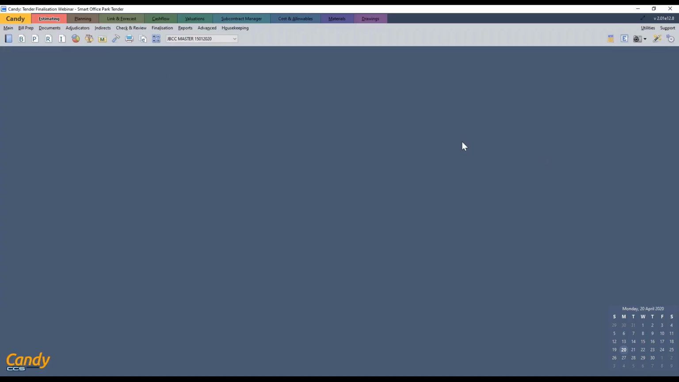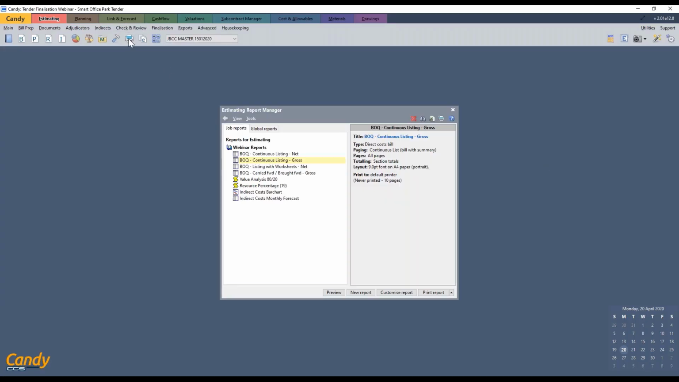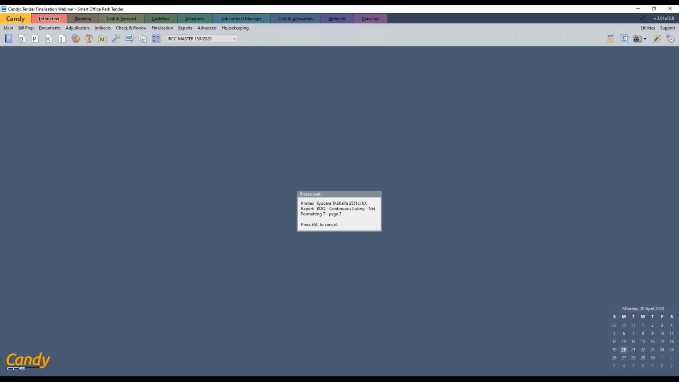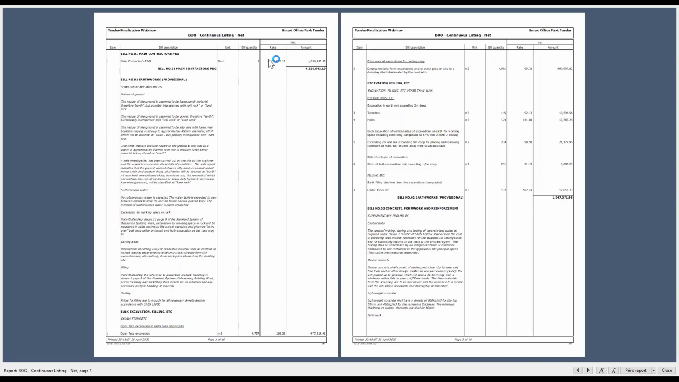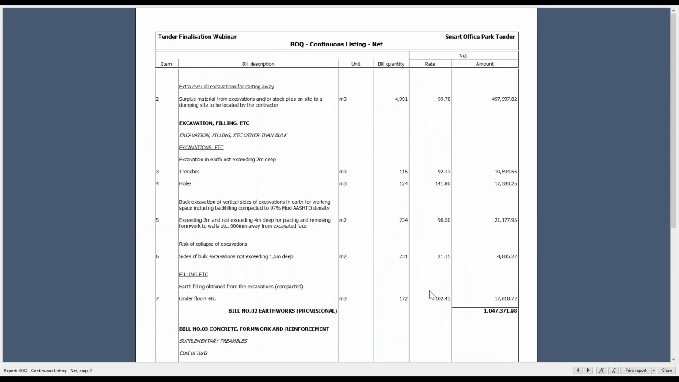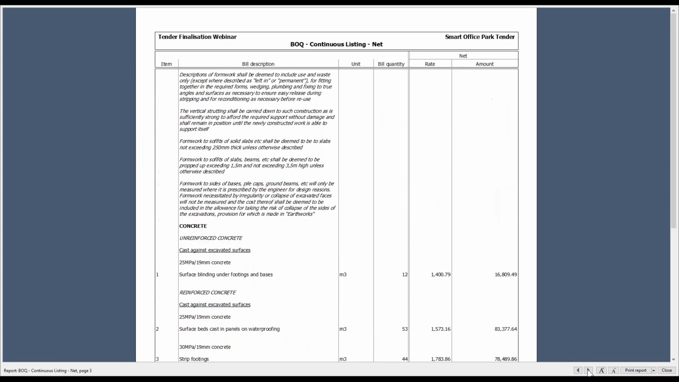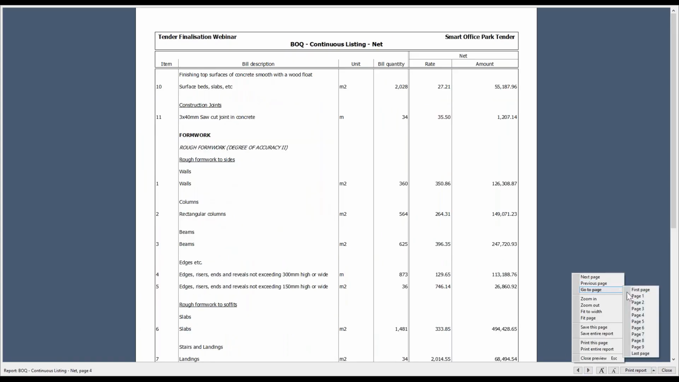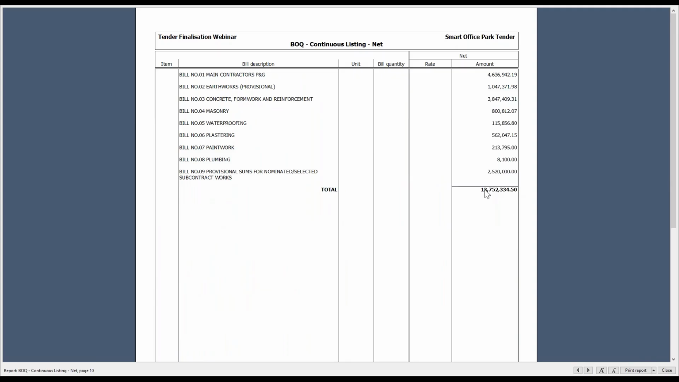Back into Candy. So the first report we're going to look at, open up the report manager, is my BOQ continuous listing net. Preview this report. There's the PNG that we just put in. So remember, this is net, this is my cost. Okay, there's our rates. This is an internal document. And if I go to the last page, you'll see there is the split of all my trades and the value of my projects.